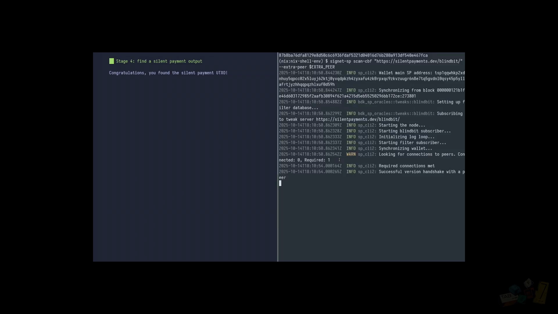Probably one of the problems that we have here is that Signet doesn't have that many peers, it's hard to find them actually, and they don't serve the filters that much. So on this step in the playbook, you are expected to have found the silent payment output. Actually, the previous transaction got confirmed, so my balance on the BIP32 wallet has risen.